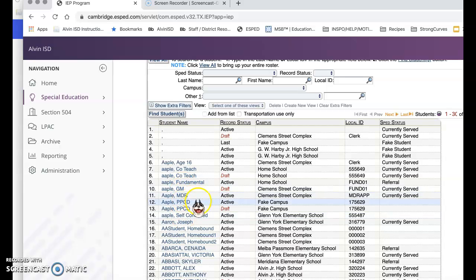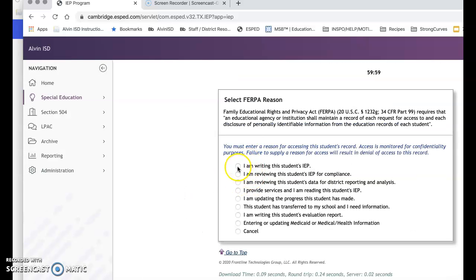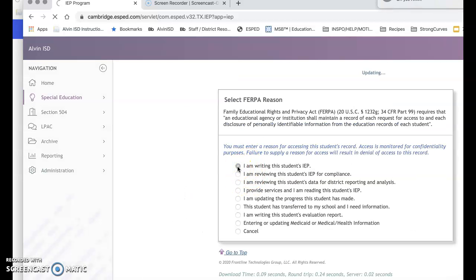Make sure that you are using the active record rather than the draft. So if you have both open, don't choose draft. Make sure you choose active. We're going to go with this student. I'm writing this student's IEP.